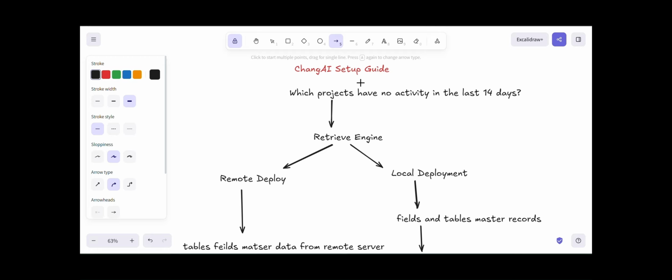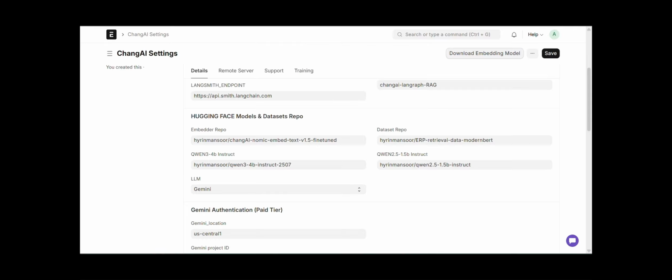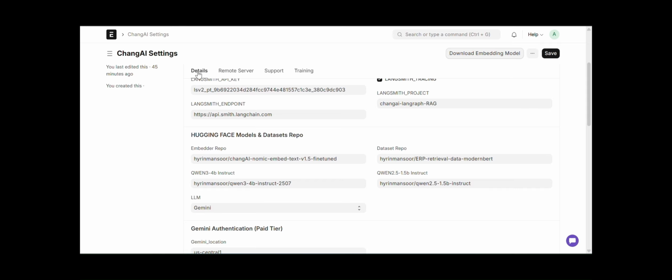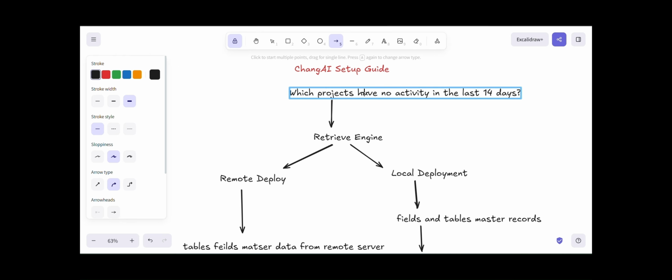Welcome back. In this video, we will explain how you can set up your changAI, and how to set up your changAI settings doctype and everything inside it. But before going to that technical side, I will give a small idea regarding the core logic.